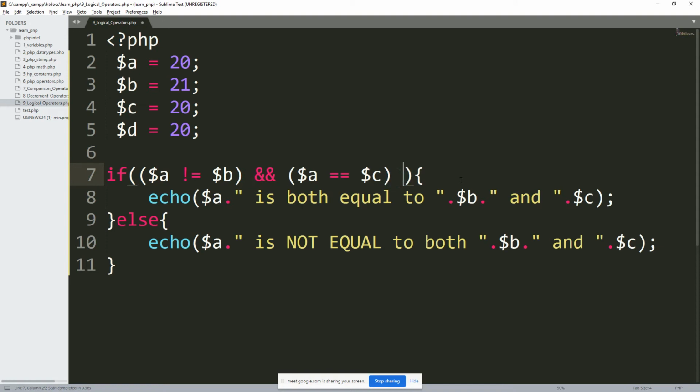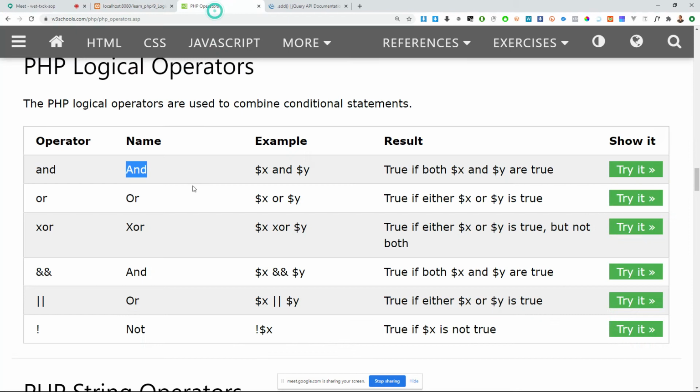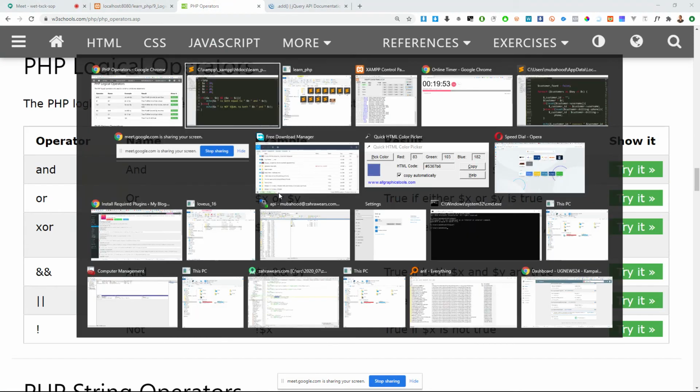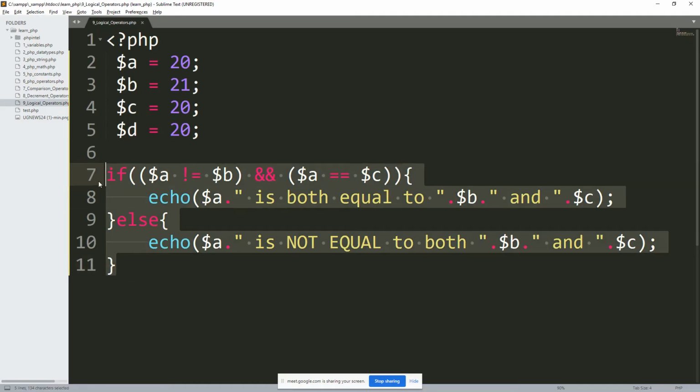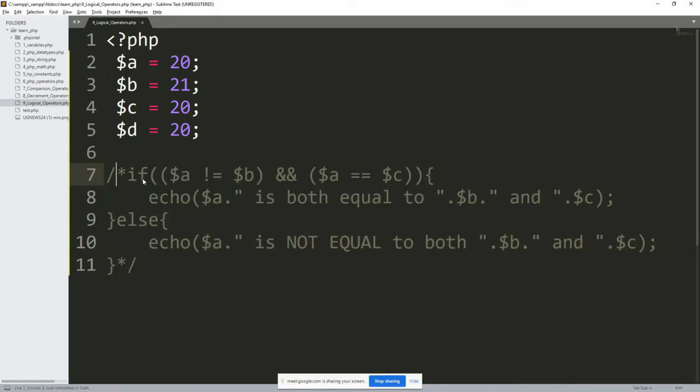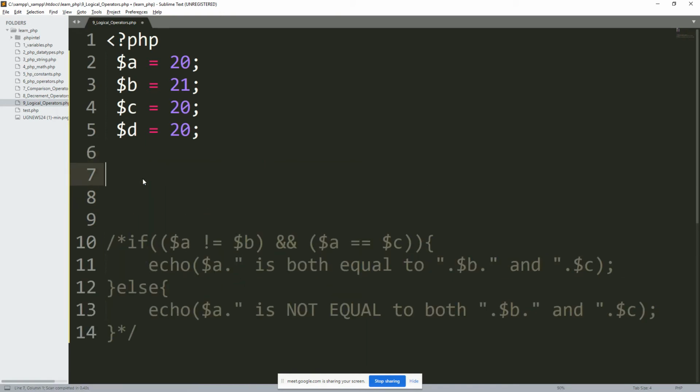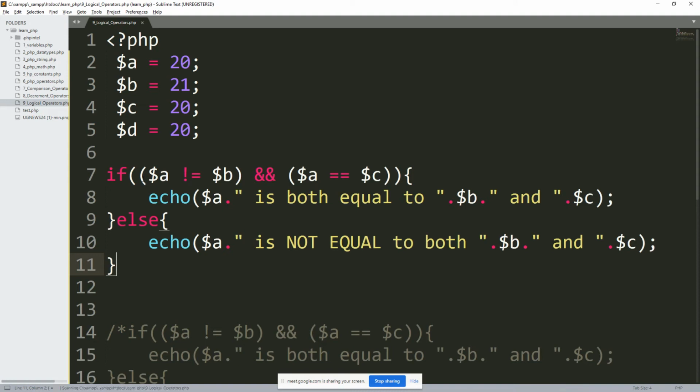I can as well combine another condition by using these logical operations. So I can as well use OR. To use the OR, I'm going to copy this and comment. I don't want to delete it because I'm going to share this code in the description of this video so that you can download it in case you want to practice along. So I'm commenting so that you can follow along and see.